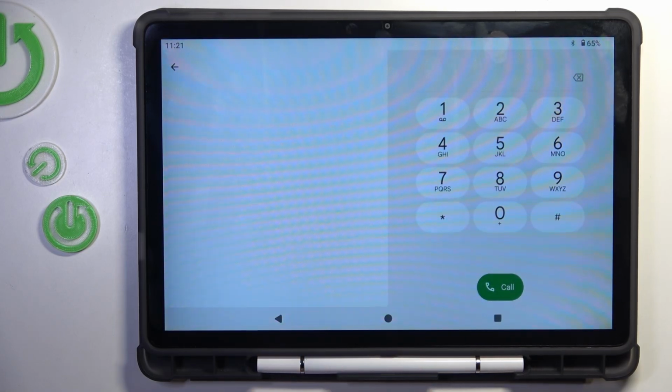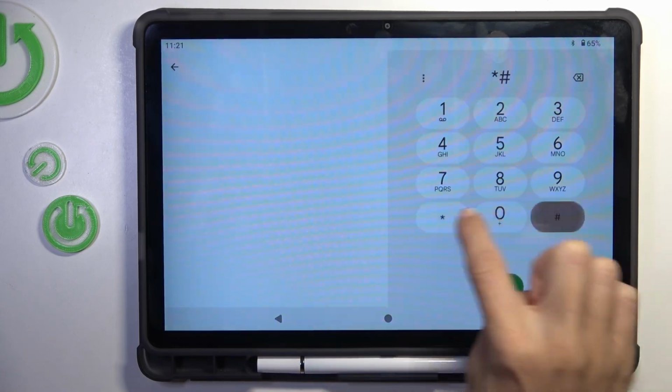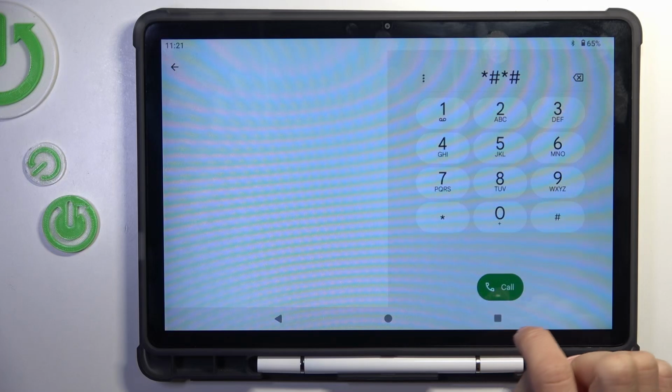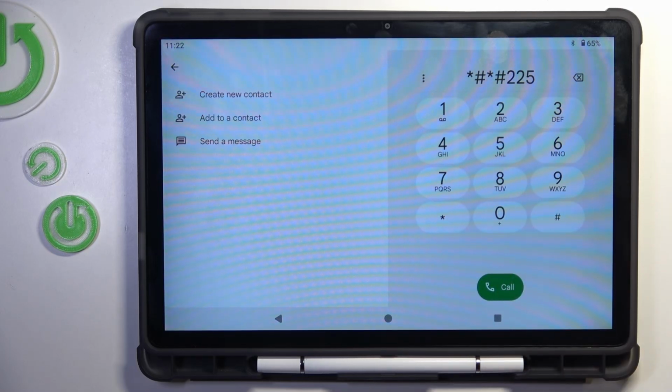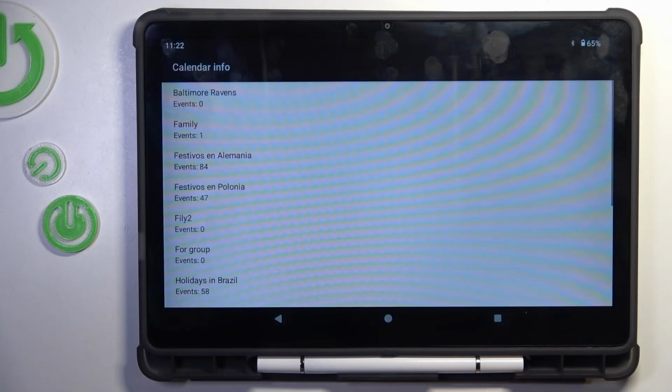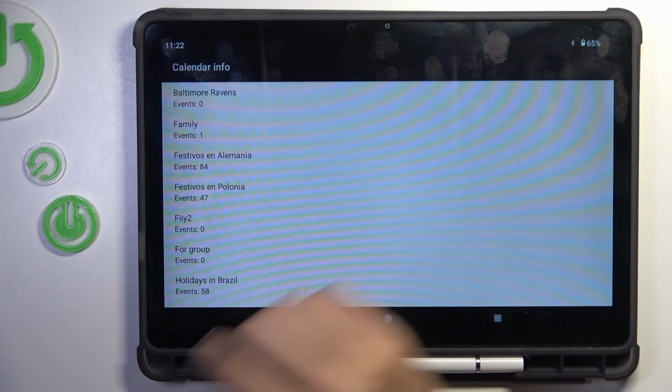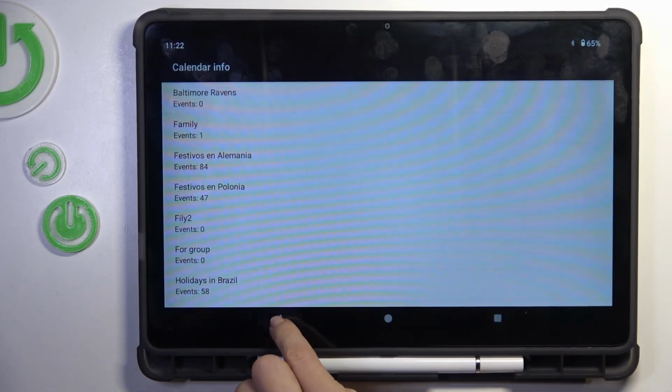And the last code that I want to show you today is *#*#225#*#*. So the same. Start at the beginning, then 225, #*#. And here we've got the calendar info. So as you can see, all upcoming events from every calendar that you have connected with this device are right in front of you. So that's it.